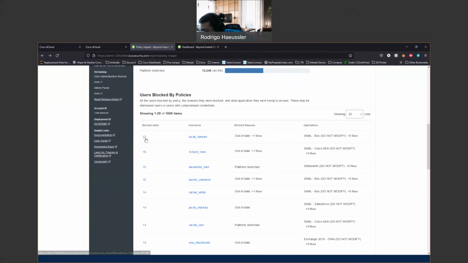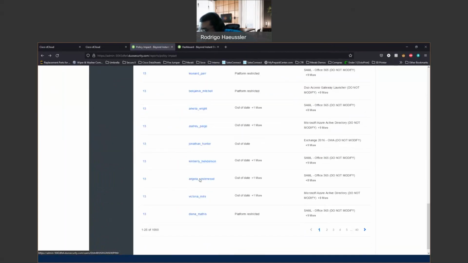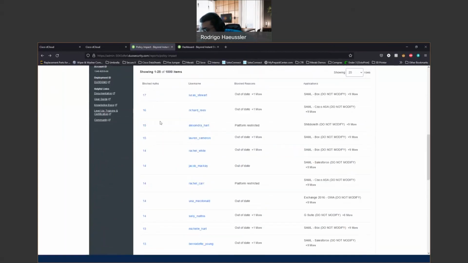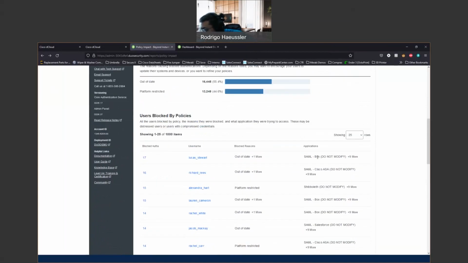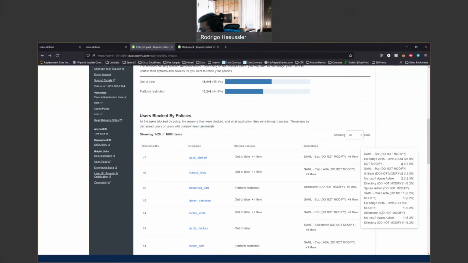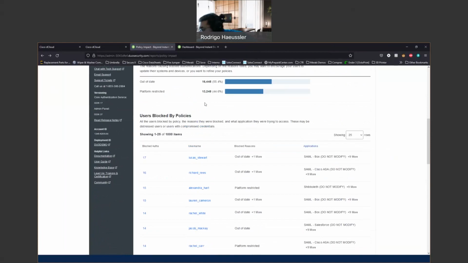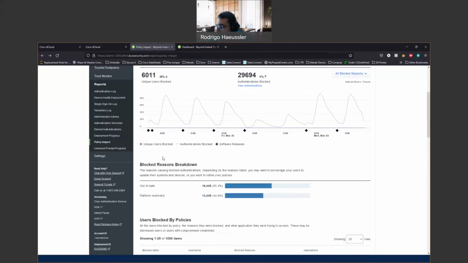You can see who is the person that is having the most issues. So 17 blocked authentications, on different applications. You can see all the applications over here that are having issues to log in. And in some cases, you may contact the user directly and ask what's wrong with these logins, right?